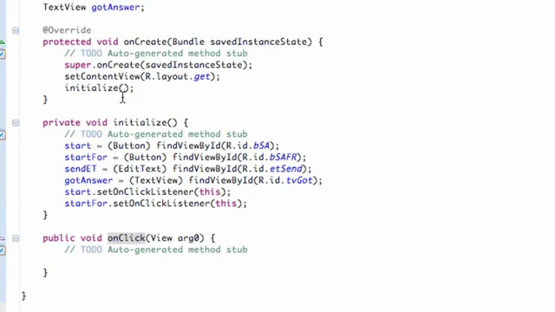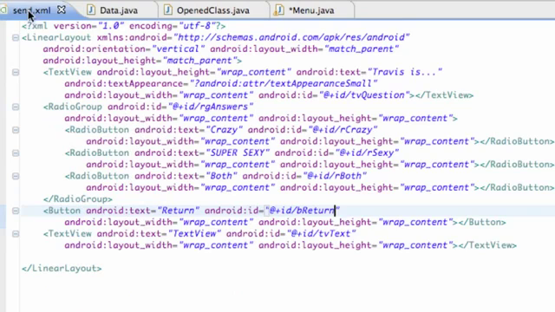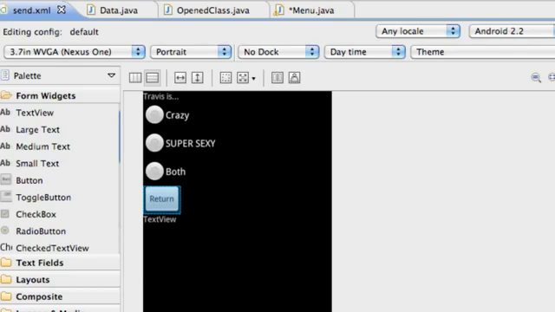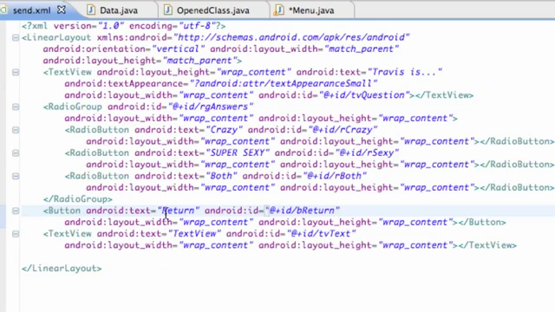But also the other thing I wanted you guys to change real quick is our send XML. I forgot I wanted to add one button here. So just drag and drop a button in there. Let the text be return, and then the ID is button return right there. Nothing too new. You guys can set that up however, but I just wanted to show you how I set this up.